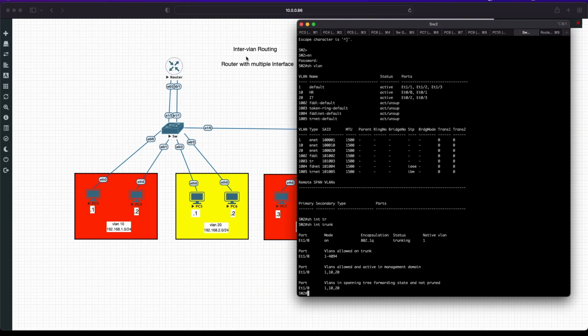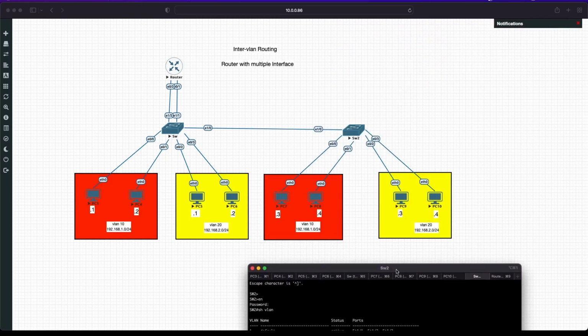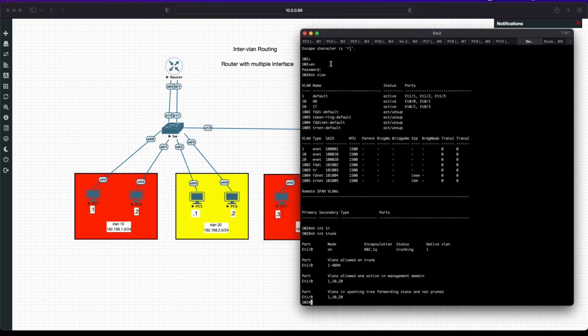The concept of inter-VLAN routing is nothing but, if one VLAN wants to communicate with another VLAN, it is called inter-VLAN routing. So in the previous videos, we have seen how the devices in VLAN 10 from switch 1 were able to communicate only with the VLAN 10 devices in switch 2, and also the devices in VLAN 20 were able to communicate only with devices present in VLAN 20 on the other switch. But now we will be covering the concept of inter-VLAN routing.